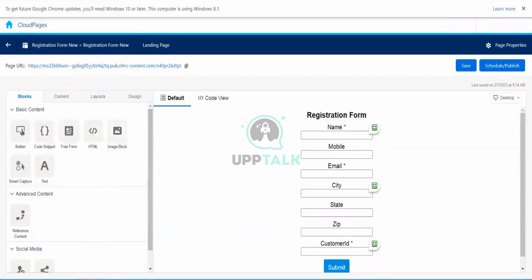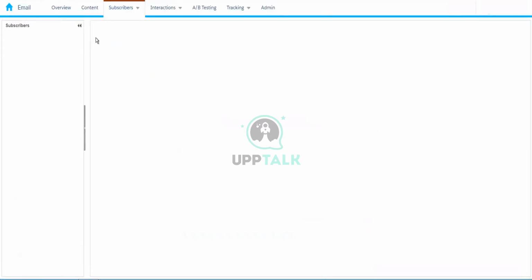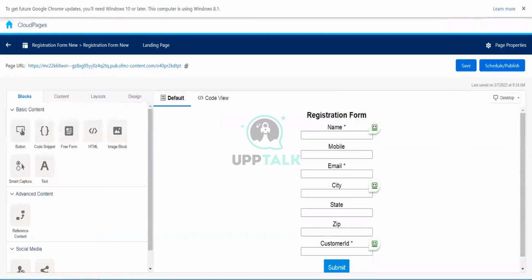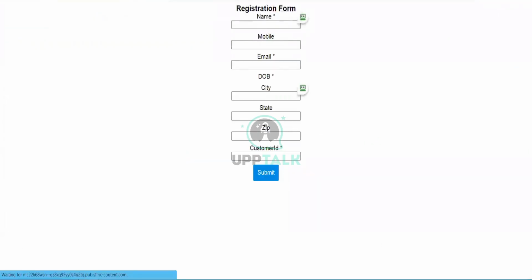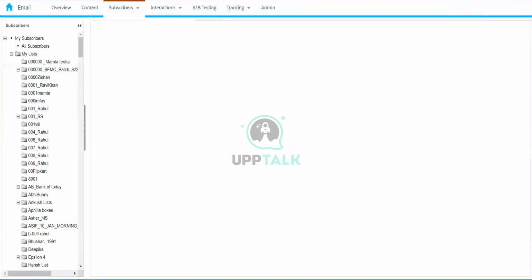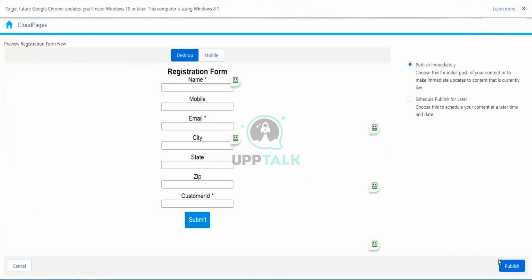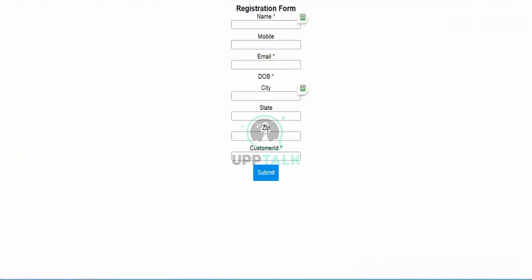I'm going to go to the data extension. Let's go to the data extension once. Let me see if this is available or not. Let's publish the page again. And now again, let me refresh the page to see if the changes are there.